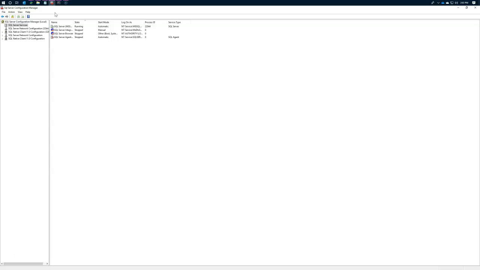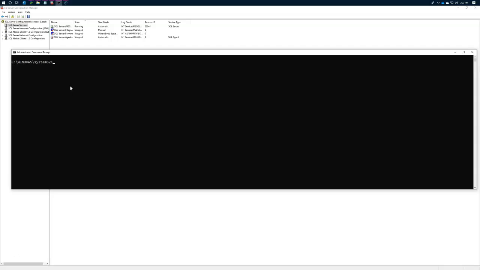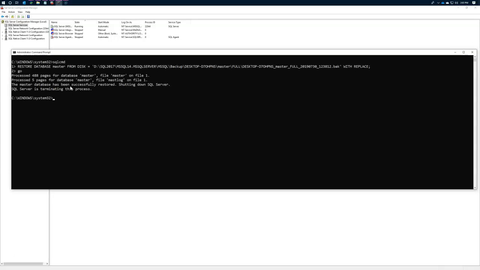First, launch a command shell using administrative privileges, and then execute the SQL command program. This is a standard restore statement with the replace option. It's not going to execute until I issue the go command. We can see that the master database was restored and SQL Server shut down. This is because it needs to reload the master database that we just restored.